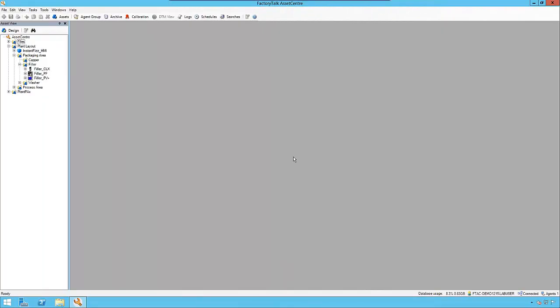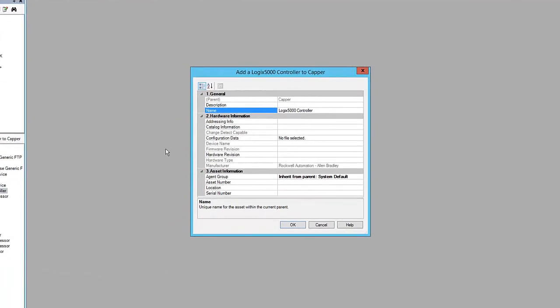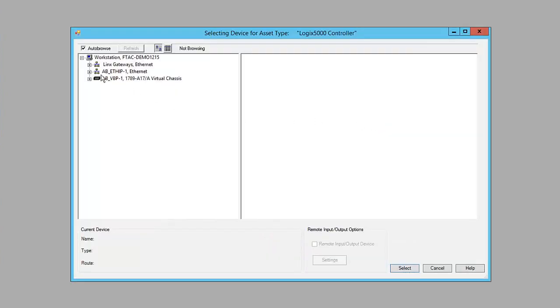To configure disaster recovery, add the desired asset into the FactoryTalk AssetCentre asset tree, then create a disaster recovery schedule for it. There are many devices available for use with disaster recovery. This example will add a control logics asset. Once the Logix 5000 asset type is added to the asset tree, identify the address of the device using an RSLinx Classic browse.